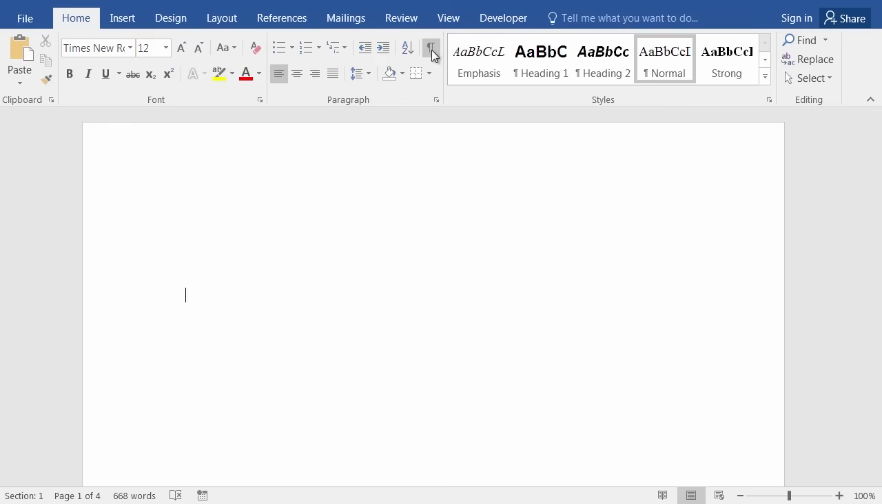I'm going to click on this little tool right here that shows me the stuff hiding in the background, the hard returns, the paragraph marks, officially named pilcrows. I'm going to select those pilcrows and tap the delete key.